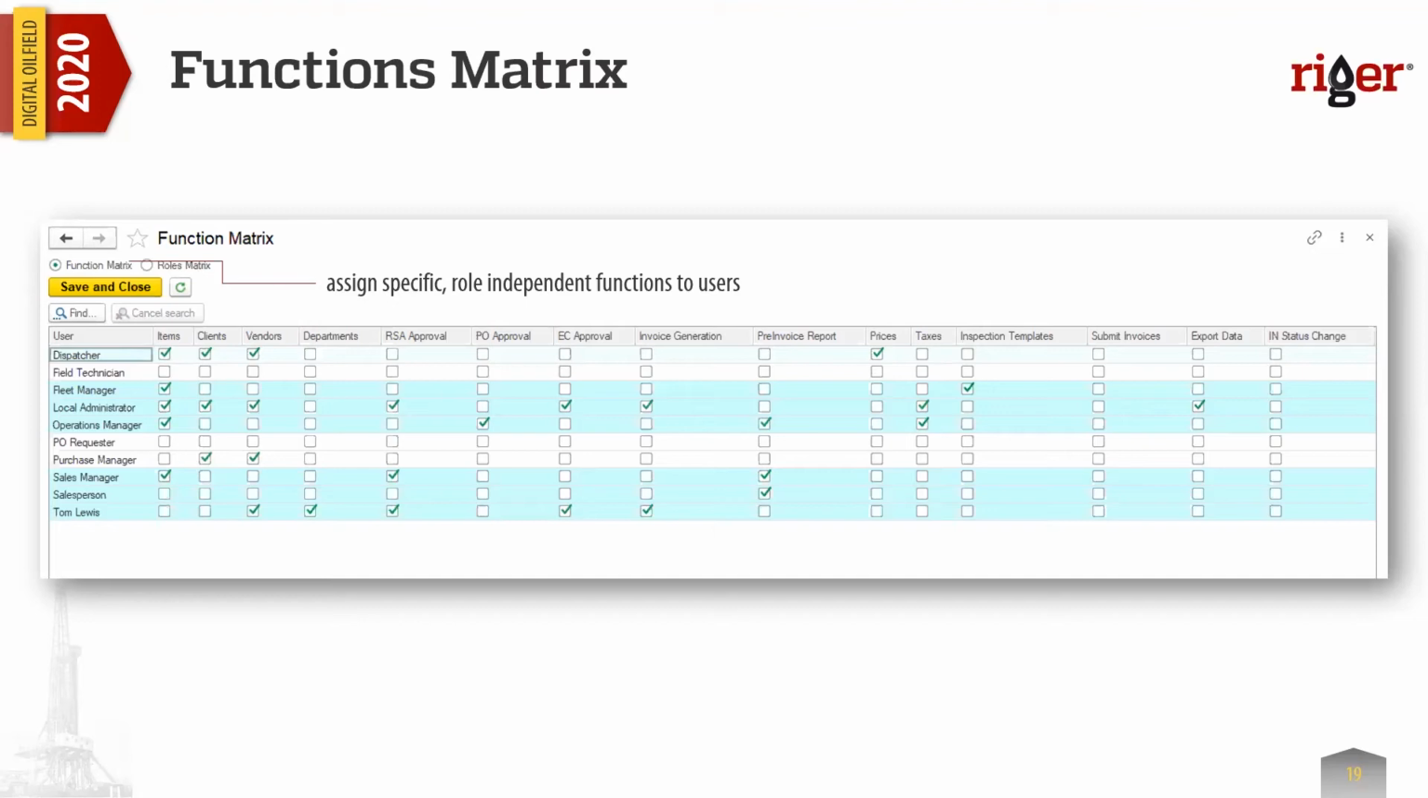So again, functions are extensions to the current user role. They do not necessarily change the user role. They just add additional functionality to that particular user.